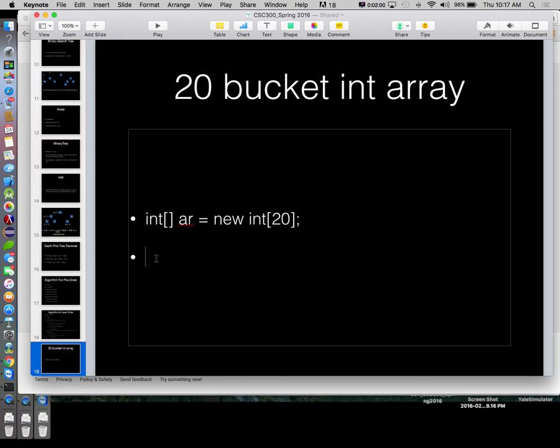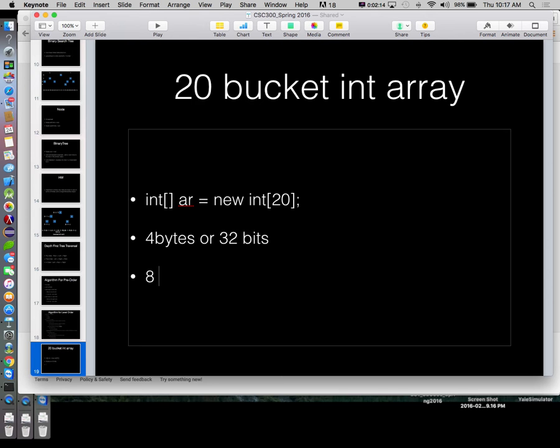All right, so how big is an int? An int in Java is 4 bytes, or 32 bits. You can think of it either way. 4 bytes, 32 bits. So that means this would be 80 bytes of total memory to store a 20 int array. So you need 20 positions, each capable of holding 4 bytes. Make sense? All right, so that's that one.